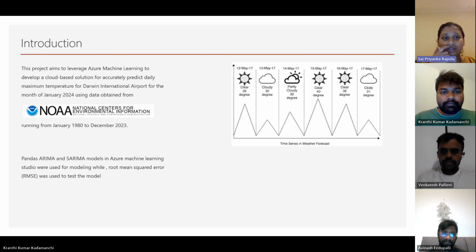the main aim of this project is to leverage Azure cloud machine learning to develop a cloud-based solution to accurately predict the daily maximum temperature at Darwin International Airport for the month of January 2024. We are getting this data from the NOAA website, and Pandas, ARIMA, and SARIMA are the algorithms and models we are using here, and root mean square error was used to test the model.